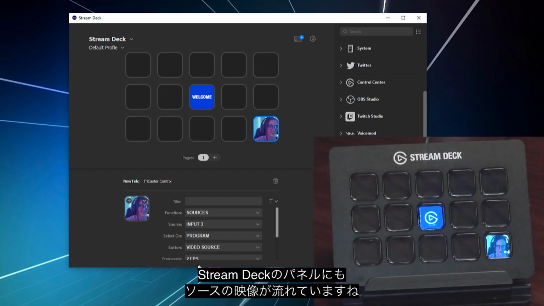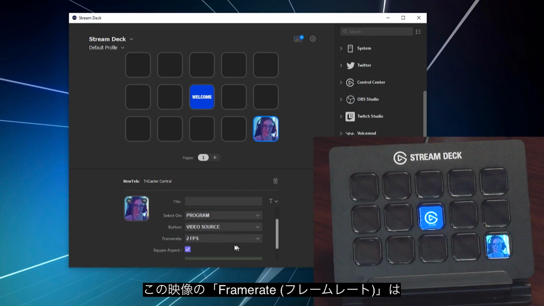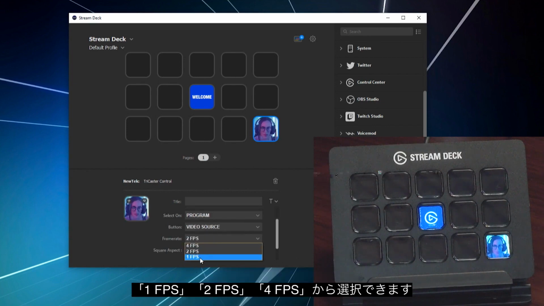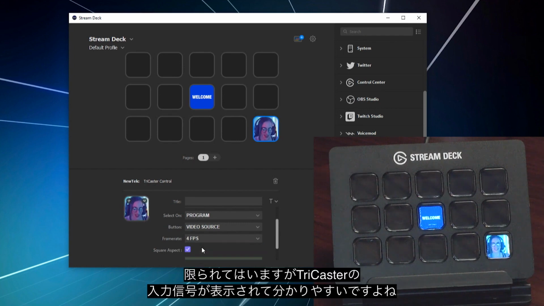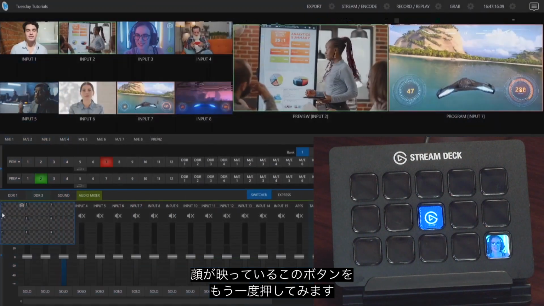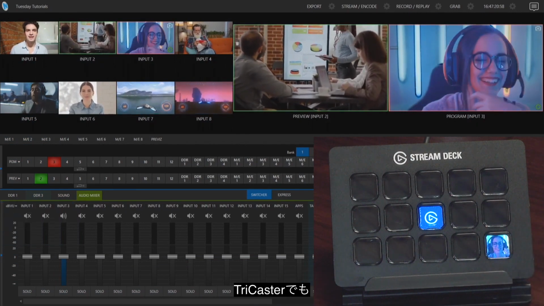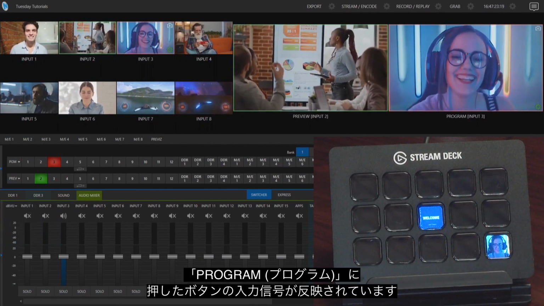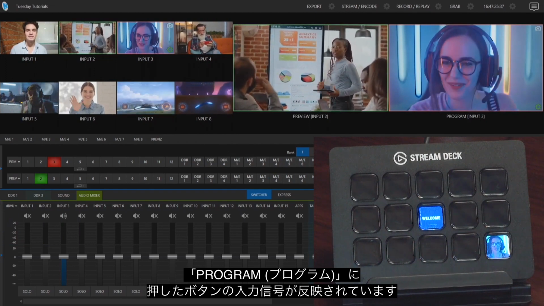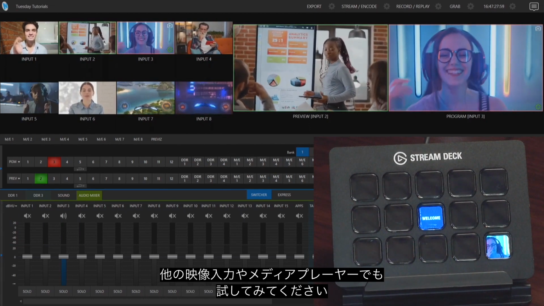Now, whenever you do that, you can even see here on my camera that I have a video feed coming through. The frame rate of this is going to be either 1 frame per second, 2, or 4. So that's pretty much what we're limited to on the Stream Deck. But it's pretty cool because now you can have that button showing off exactly what you have on your TriCaster. So let's go ahead and do that again. I'll go ahead and press her face and check it out. Bam. On my TC2, I have that coming through, and I have my video coming through on program, which is pretty dang cool. So you kind of get the concept here.